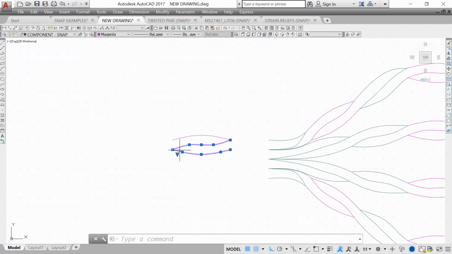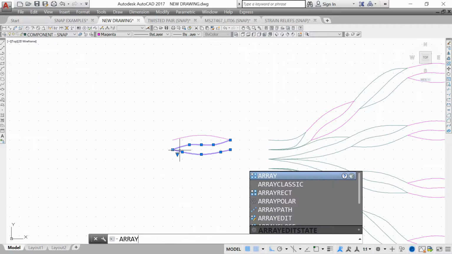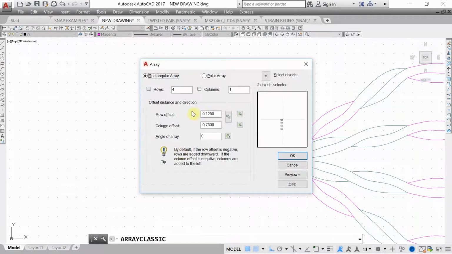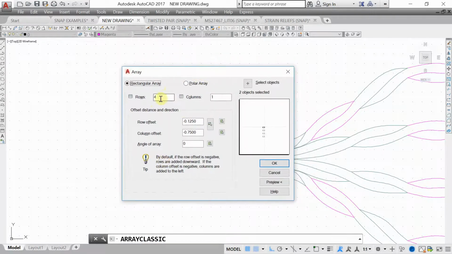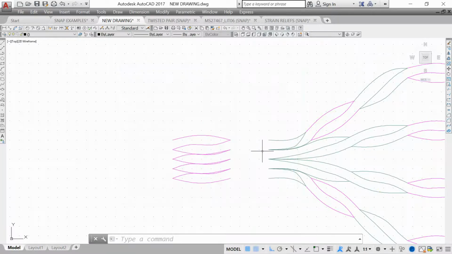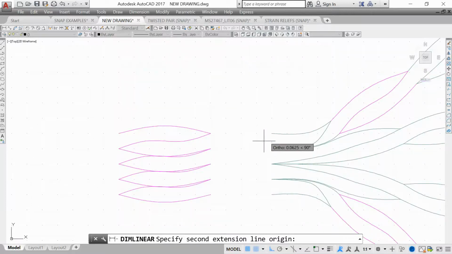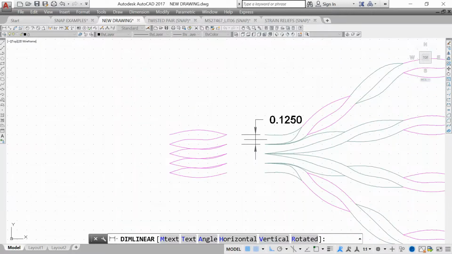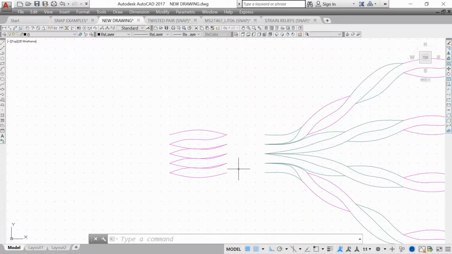All right, so we're going to select the bottom half of this little twisted pair section and array it. I'm going to use the classic array command. The rows should be 4 and the columns will be 1. The reason for the 4 rows is we want that to be the same as the number of pairs. The row offset should be minus 0.125. The minus makes it array downward, which is what we want. And the 0.125 is so that it matches the wire width of the twisted pairs. So that's the reason for that.